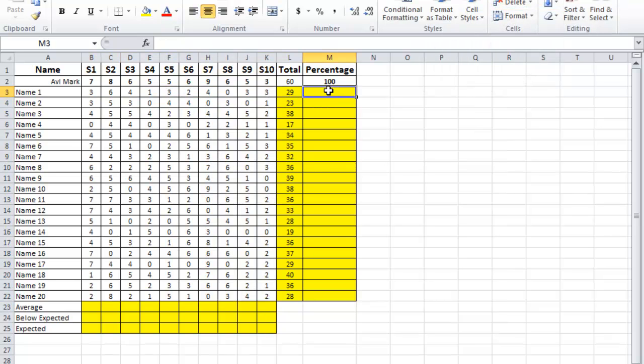Done. Next one will be, how can I calculate the percentage of this out of the overall? So this student got 29 out of 60. How much is that in percentage? There's more than one way. Maybe I'm going to try the easiest way this time around. That's equal to what he got, divide that by the total, which is 60. I hit enter. Now this is going to be a 0.48 and then threes.